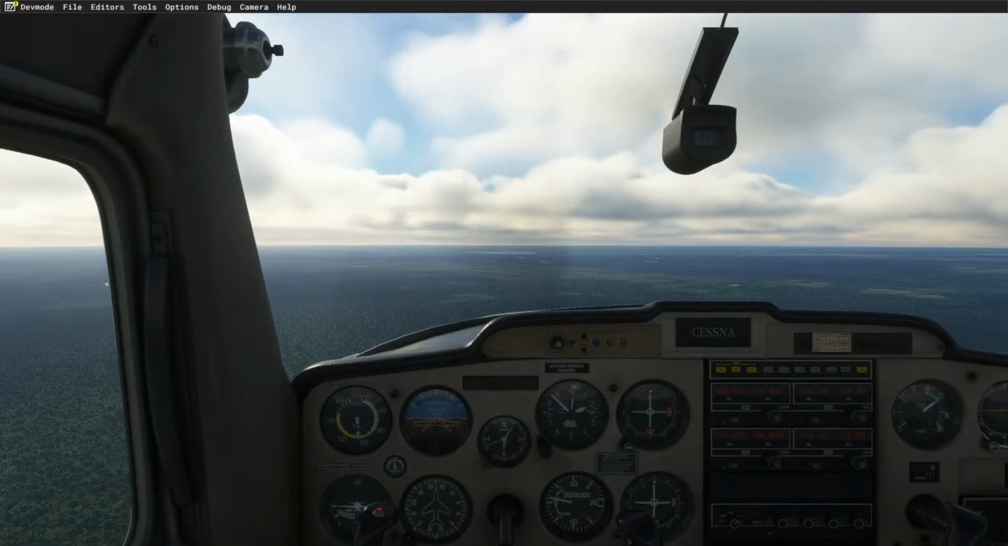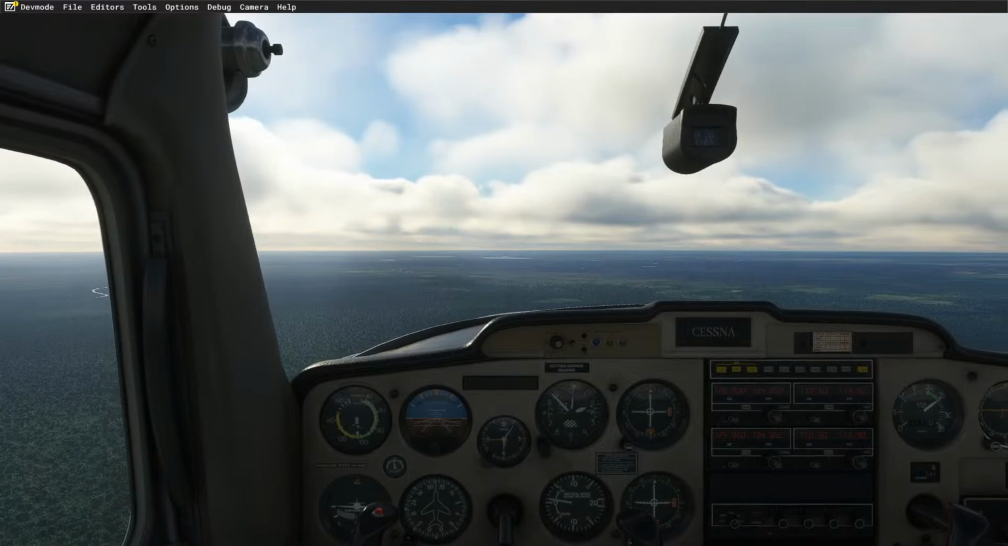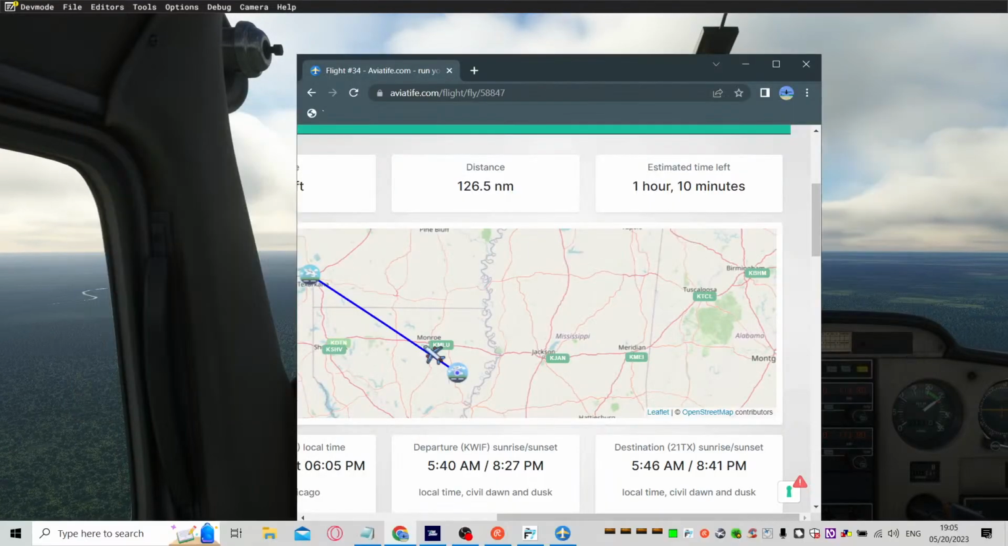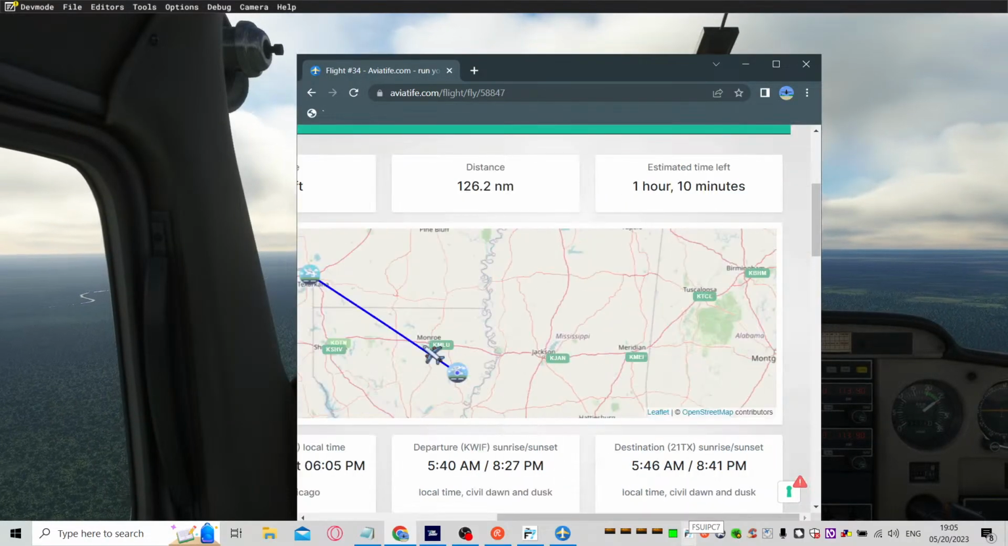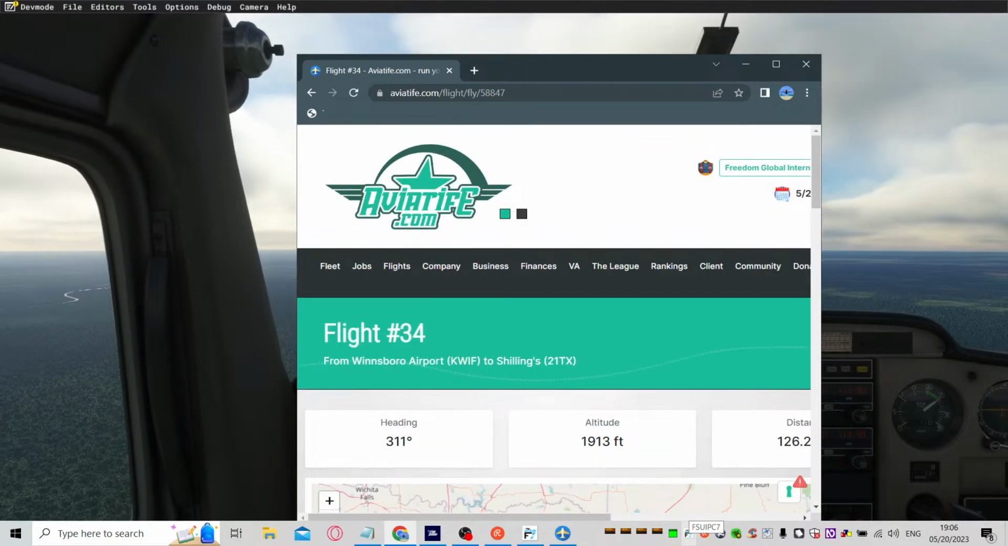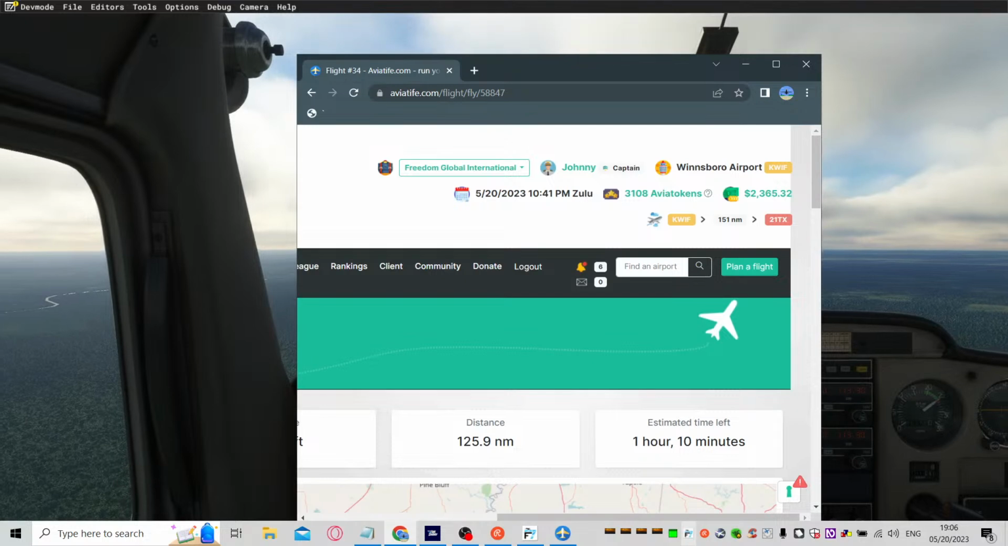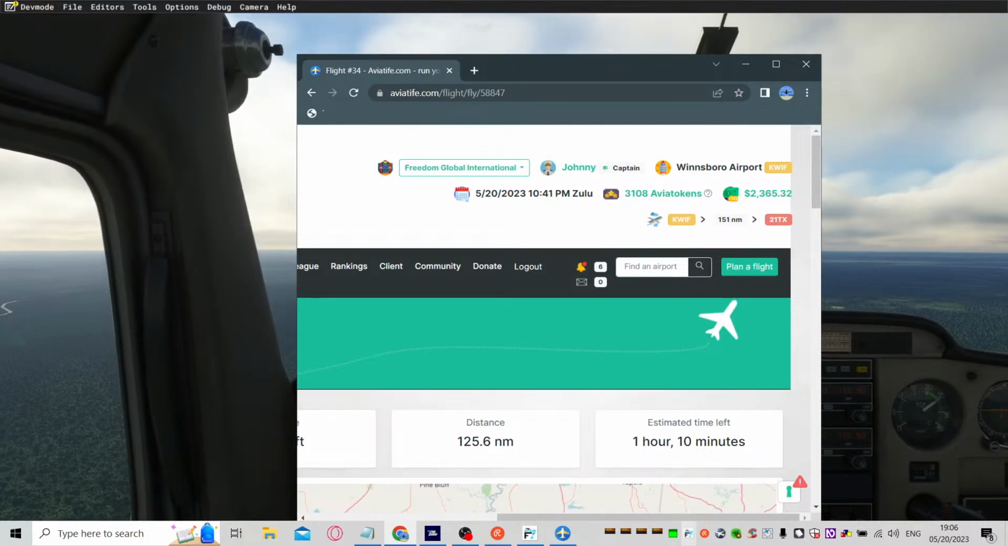Bridgeland, Louisiana, United States. 8.2 nautical miles. Flight number 34, heading 311 degrees. Altitude 1913 feet. Distance 126.2 nm. Estimated time left 1 hour 10 minutes. Distance 125.9 nm. Distance 125.6 nm.